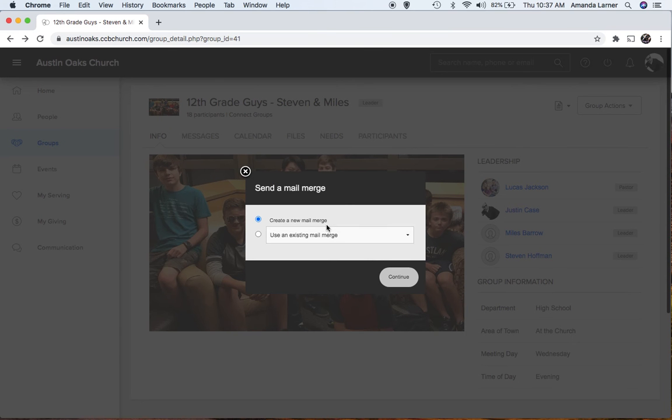And you can create a new one, or if you've done this before you can use a template that you've already done, but today we are going to create a new Mail Merge.